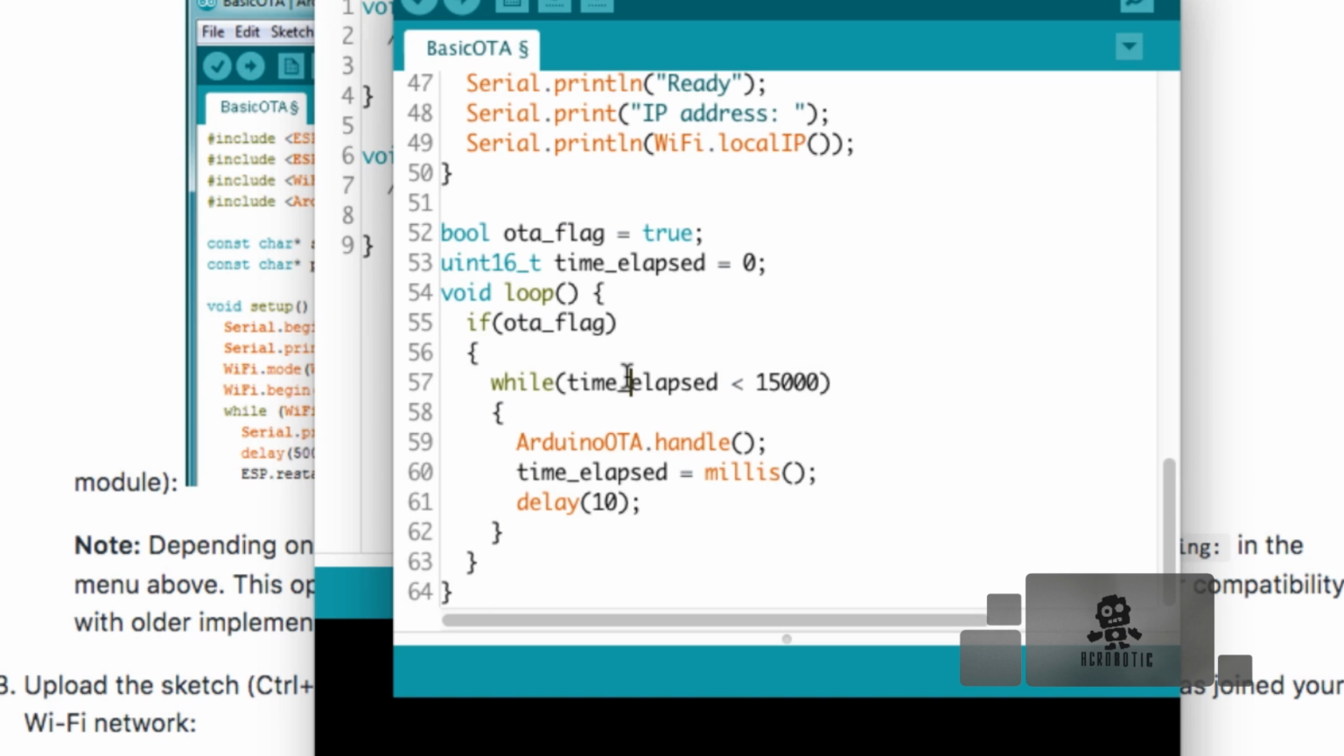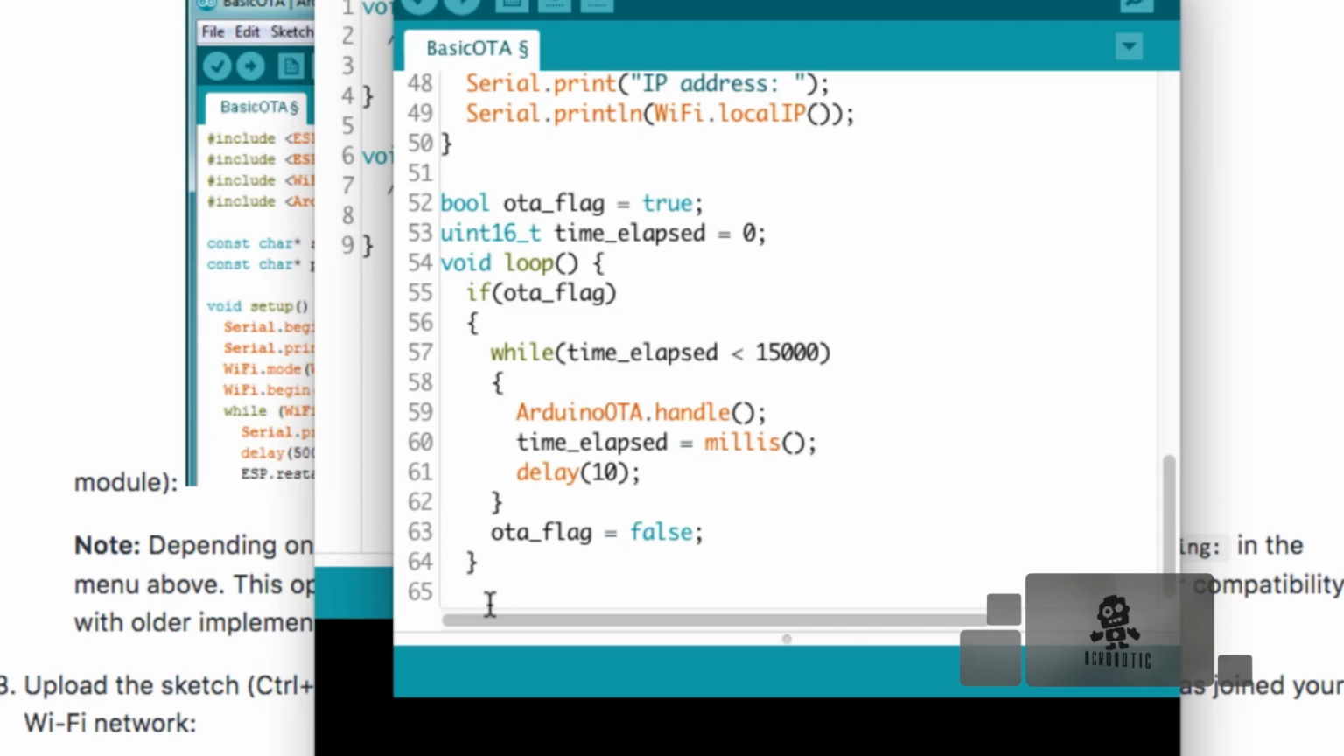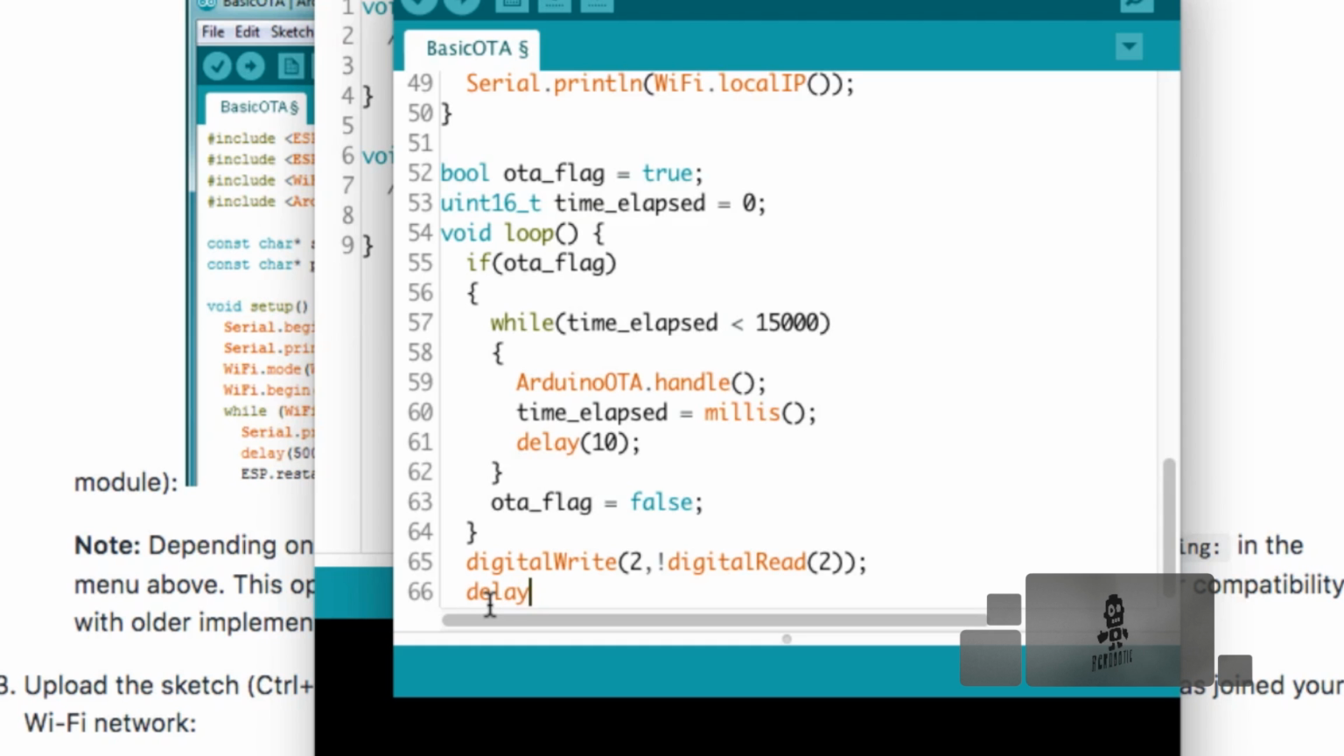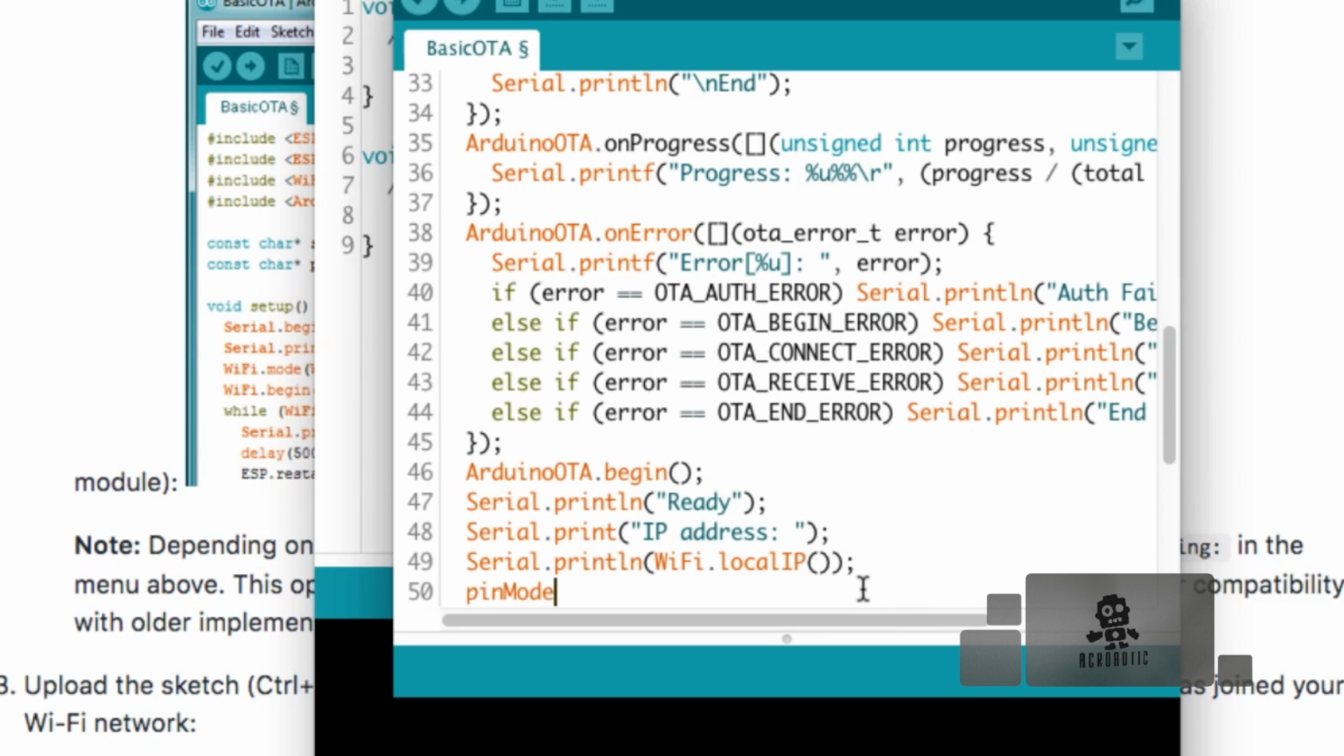After time elapsed reaches 15 seconds, I want to make sure that I break out of the conditional by setting the OTA flag to false. Notice that the conditional at that point will always evaluate to false and the rest of the code inside the loop will run. In my case, I will simply run a blinking program that toggles on and off the built-in LED on the ESP8266. I'll use the digital write function on pin 2, and I'll use a simple trick for inverting the previous state of the pin. I'll add a 1 second delay, and I won't forget to set up the pin as an output inside the setup function.